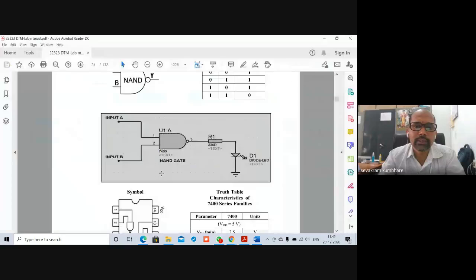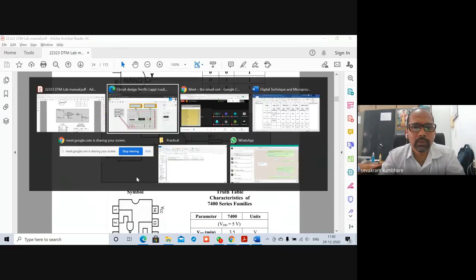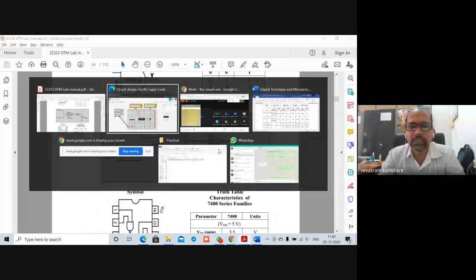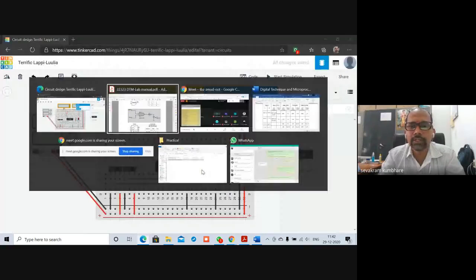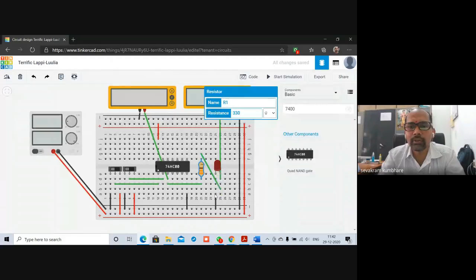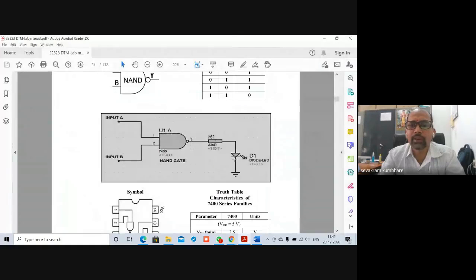Now I need to connect pin number 1 to input A, pin number 2 to input B. I have connected pin 1 to input A, and input B to pin 2. Pin number 3 is connected to a resistor, again 330 ohm, which is connected to the anode of the LED, and the cathode of the LED is connected to ground. Hence the circuit diagram is correct.